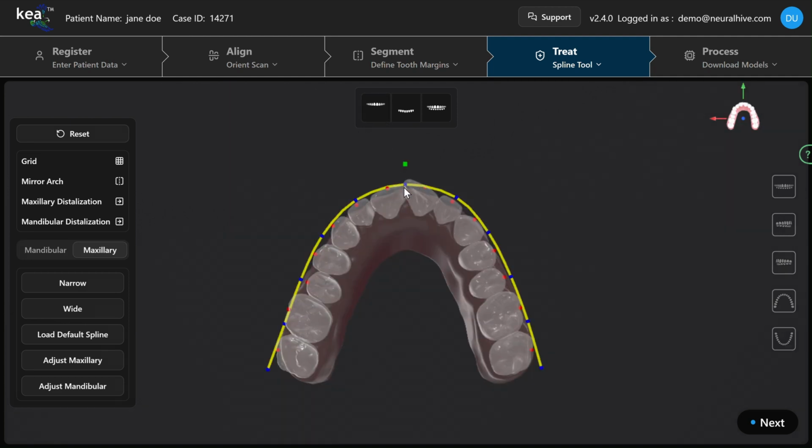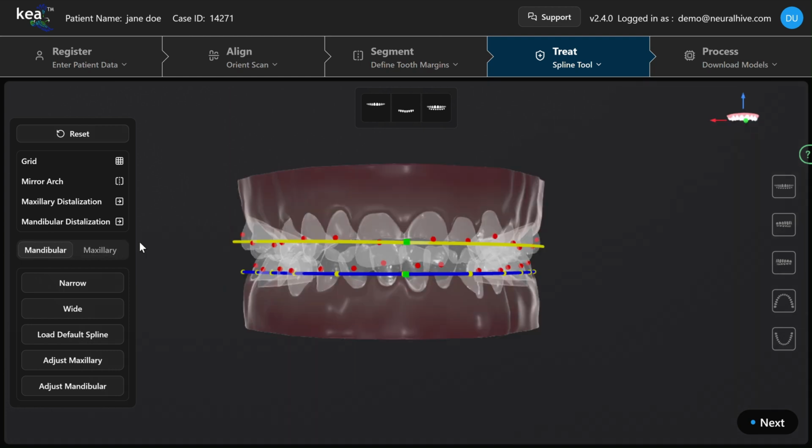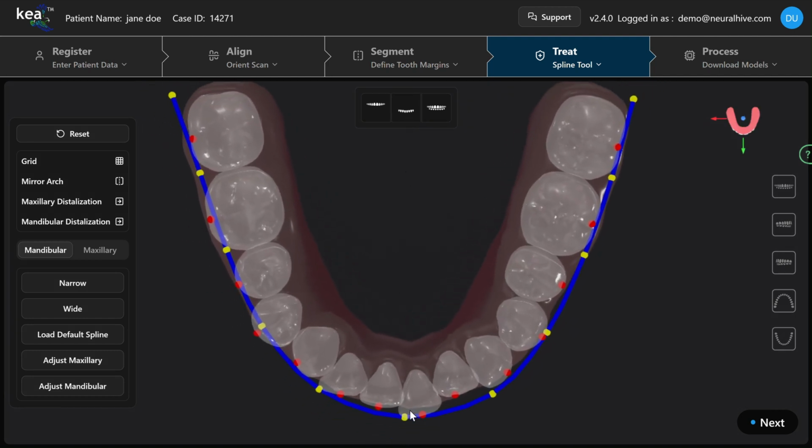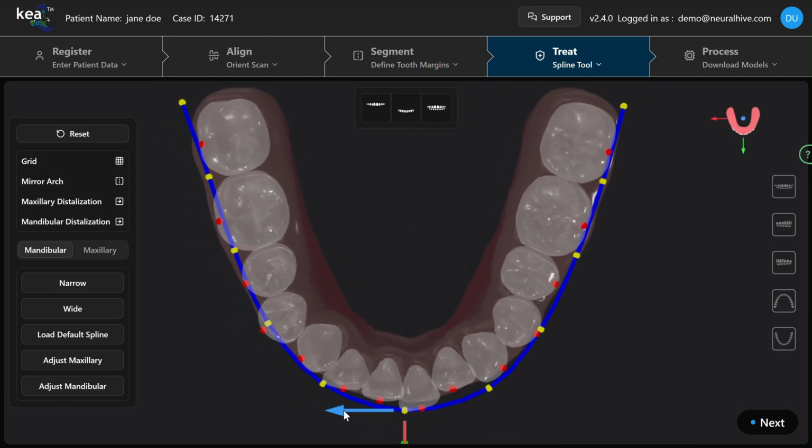The central control point of the spline represents the dental midline of the arch. You can choose to maintain the existing midline or adjust it depending on your treatment objectives. Similarly, the mandibular midline can also be modified. You may choose to align it with the maxillary midline or intentionally maintain a discrepancy depending on the clinical requirements of the case.